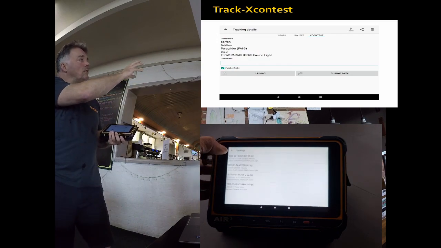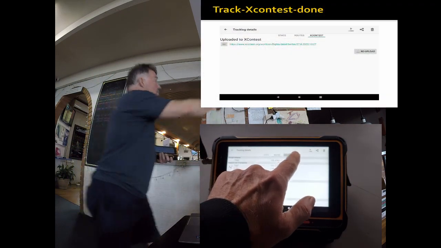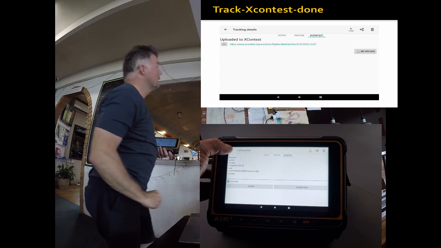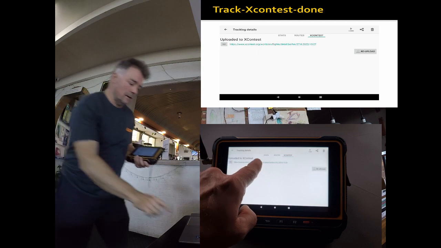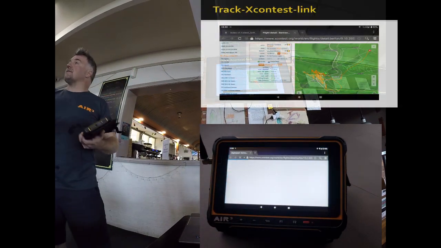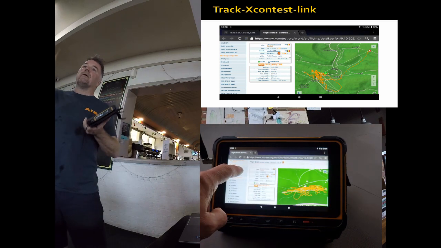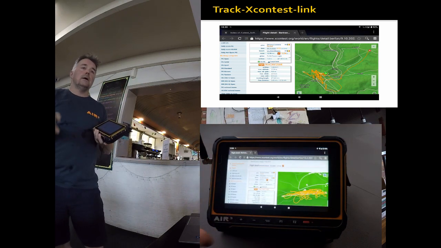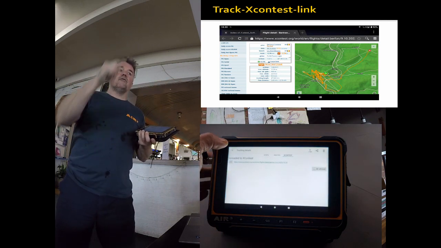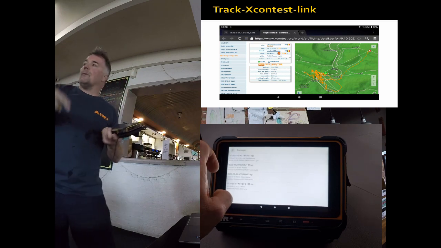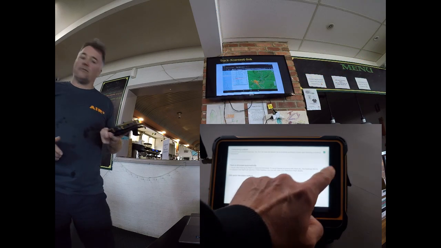This is a flight that has not been sent to XContest. As soon as it is uploaded, then you will have a link like this. You just see the link of the flight, and basically if you click on it, it will open the browser, and you will see your flight with all the information, directly on the internet in your XContest account. And this is of course done automatically if you have activated the live tracking and the automatic upload of your flight into your account. Then you don't need to upload it anymore afterwards.